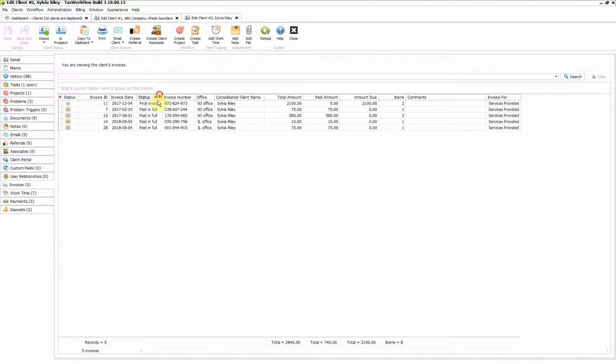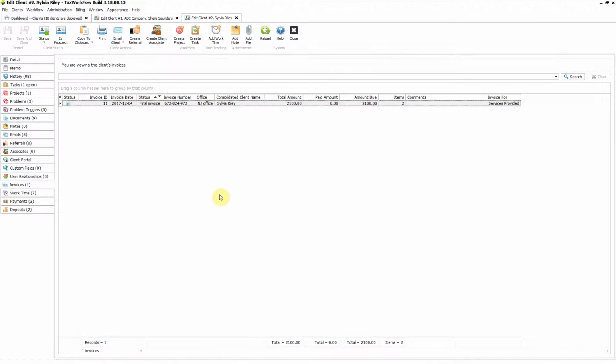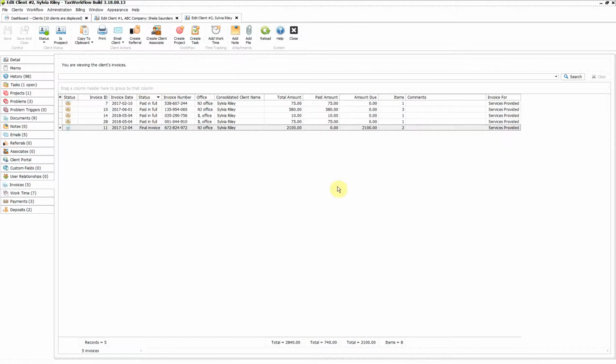Now this list contains all the invoices for this client, and you can filter it by the status on the fly, or sort it or group it, such as final invoices, or show all invoices as well. And you can also see the office that issued the invoice and the total amount due if it's still pending the payment, as well as at the bottom you can see the totals for each category, the total amount, the paid amount, as well as the due amount.